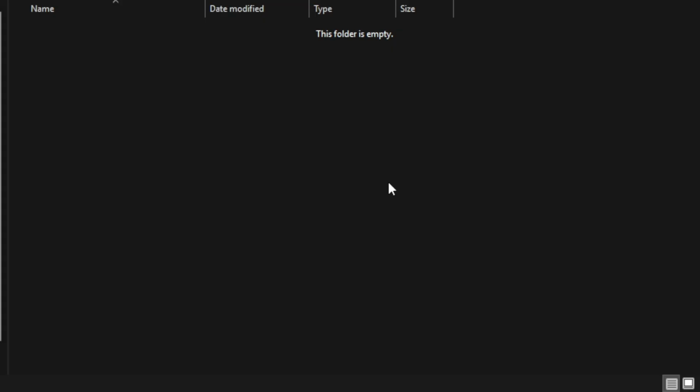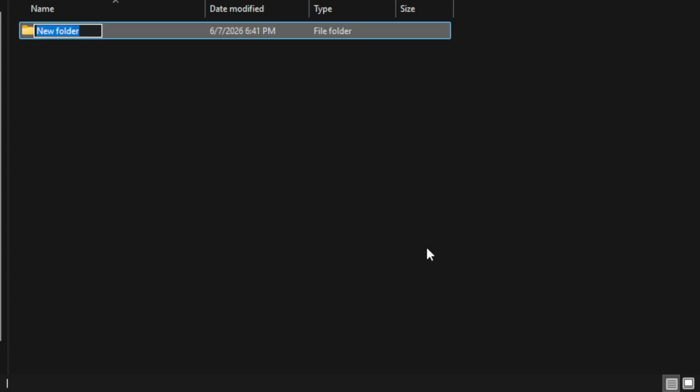Alright, so the first thing you're going to want to do is go onto your desktop, or in this case, I'm just using File Explorer. Right-click in your space, go down to New, and go over to Folder. This is going to be the name of your pack. So name the folder the name you want for your pack. In this case, I'm just going to call it Video Pack.